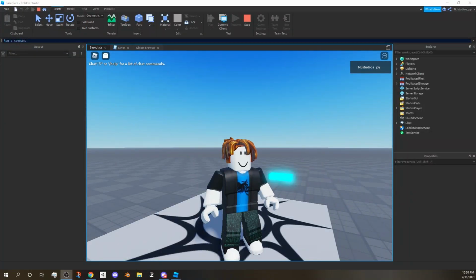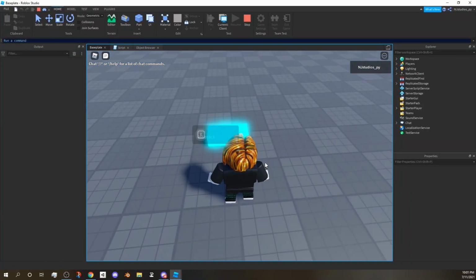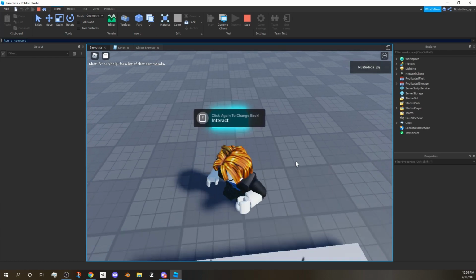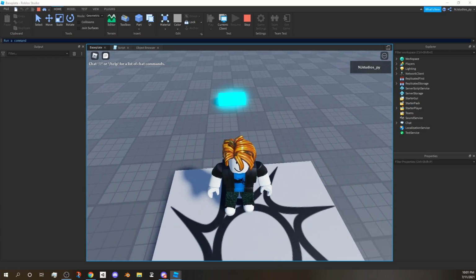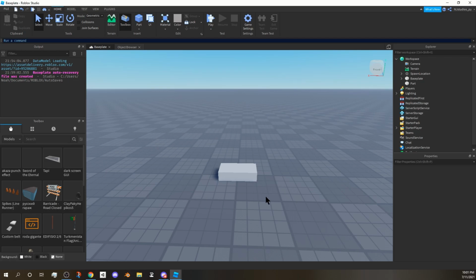What's up guys, today we're going to be learning how to make this proximity prompt in 2 minutes or less. Let's get into it.